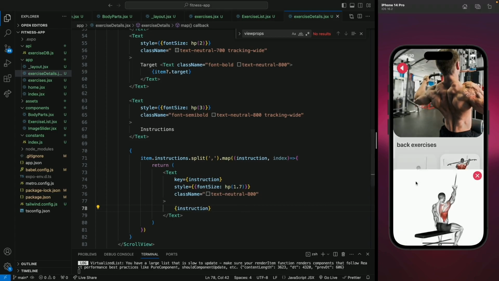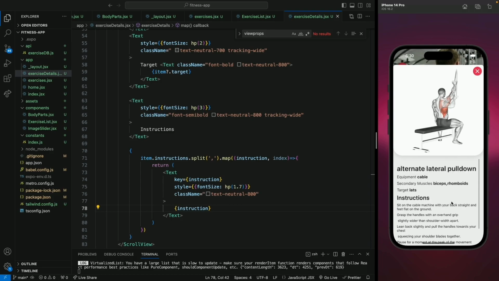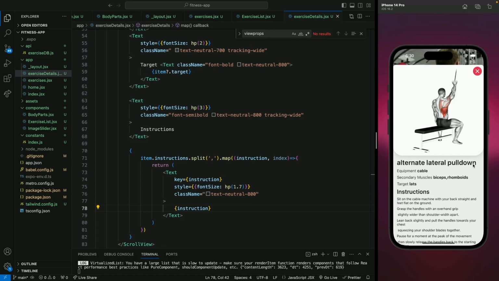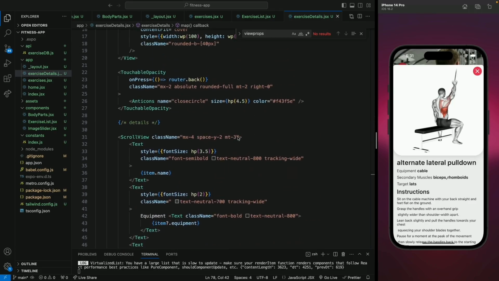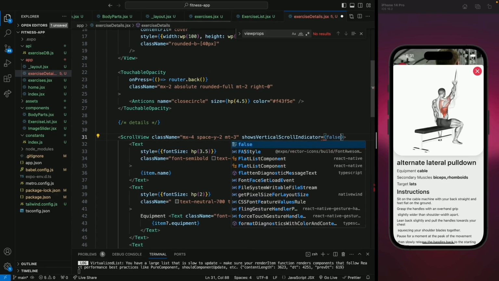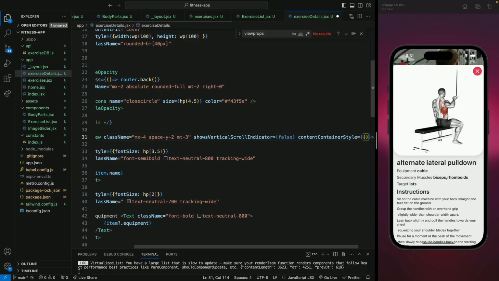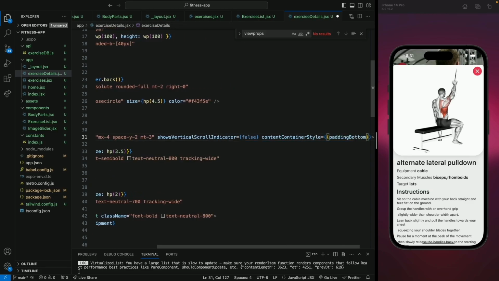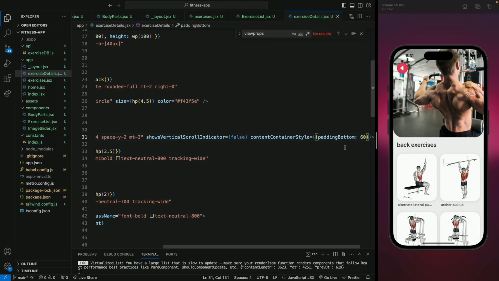Okay, so let's move to exercise, and now we can see all the instructions for the exercise as well. But we don't want this scroll bar, so now we need to hide it. This was coming from our scroll view. So let's add a property, show scroll bar indicator, and make it false, and let's add a padding bottom to our container. Let's have a padding bottom of 60 and save this.